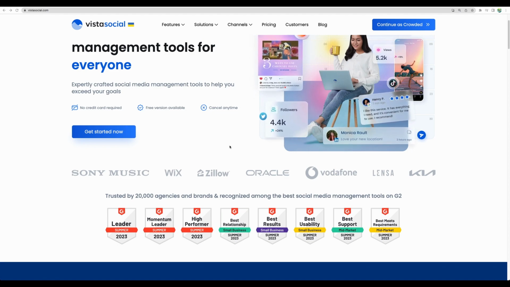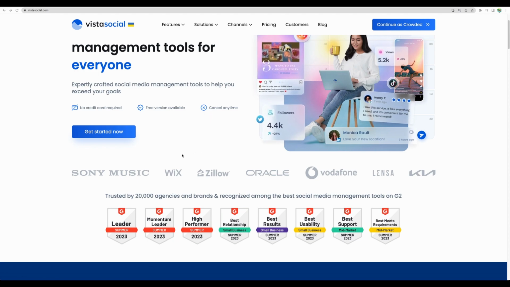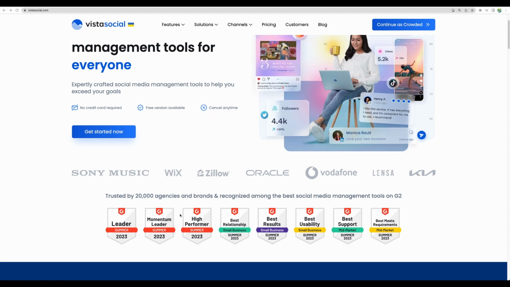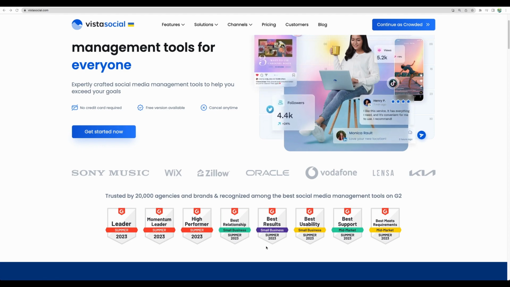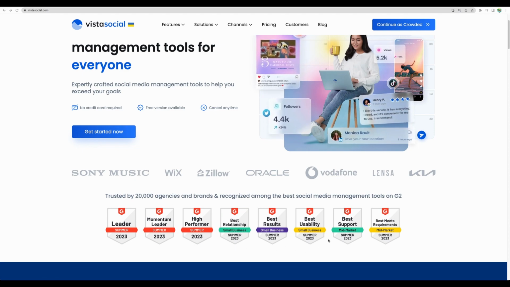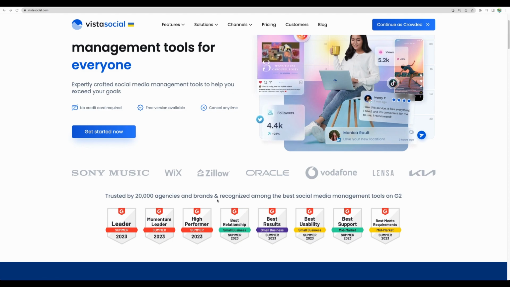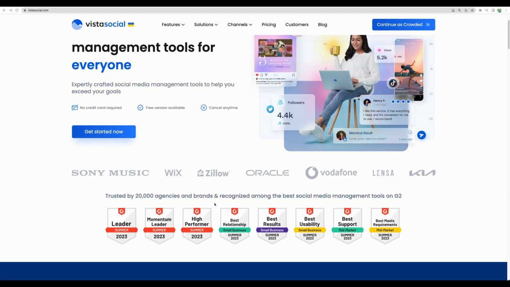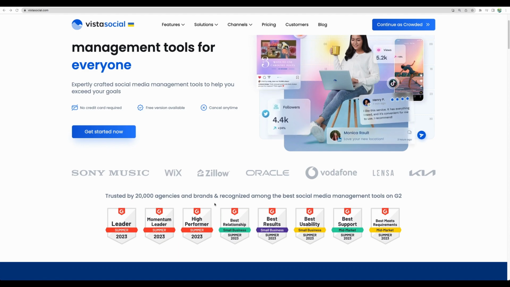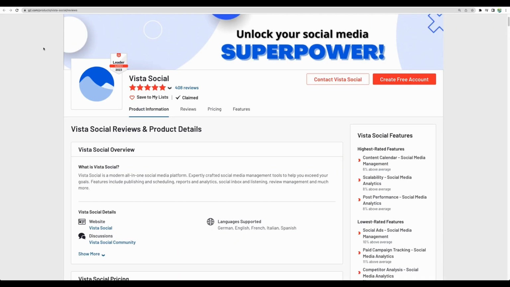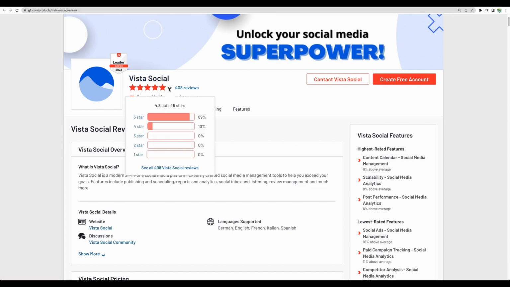As you can see, they already got some traction on G2 review site. They have a lot of awards there. They have 3 awards for small business. I think they deserved that because of their pricing and the quality of the product. If we take a look at the number of reviews on G2, they have a lot of positive reviews.